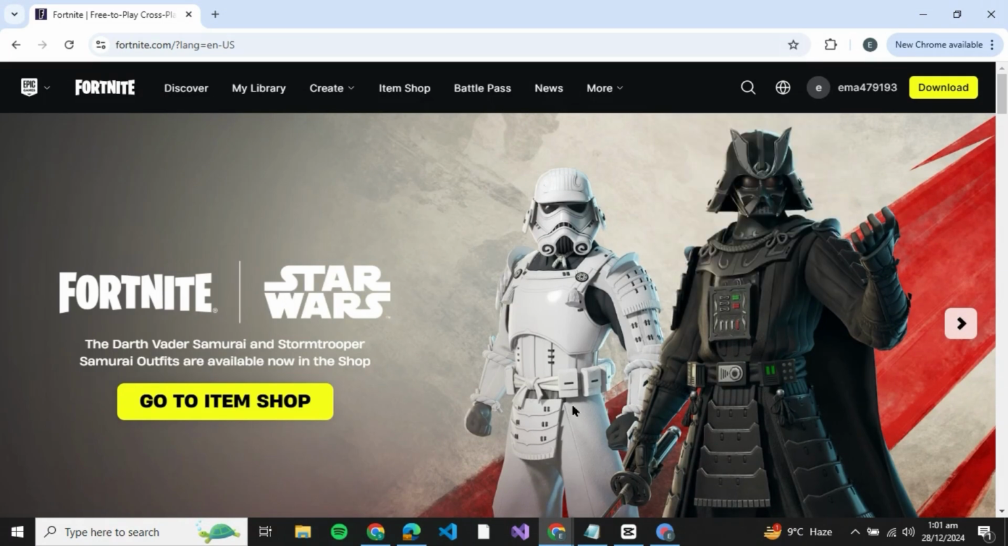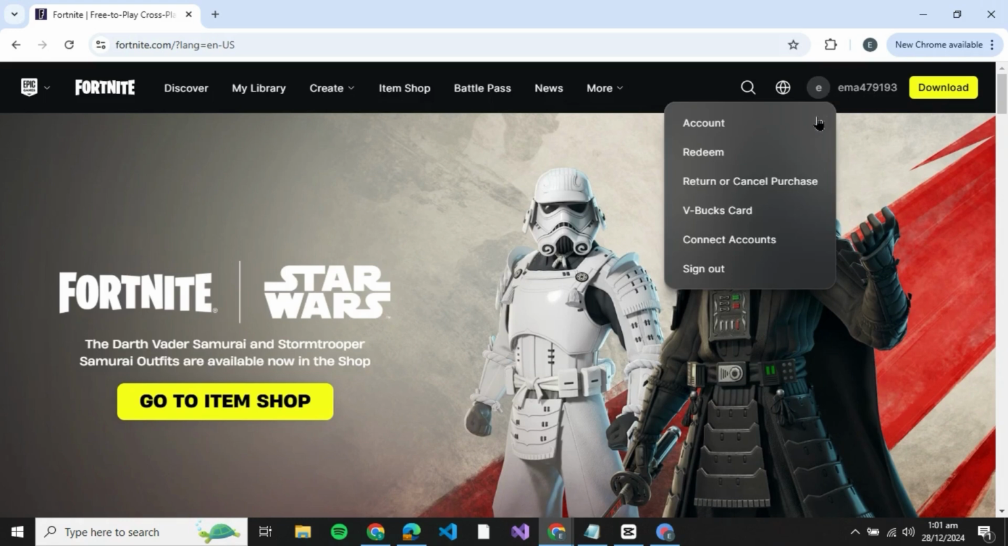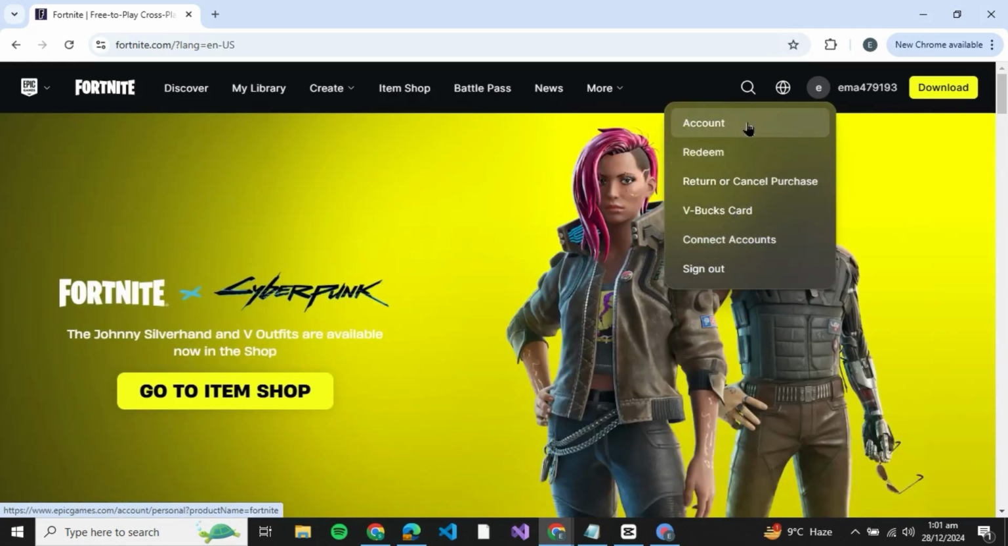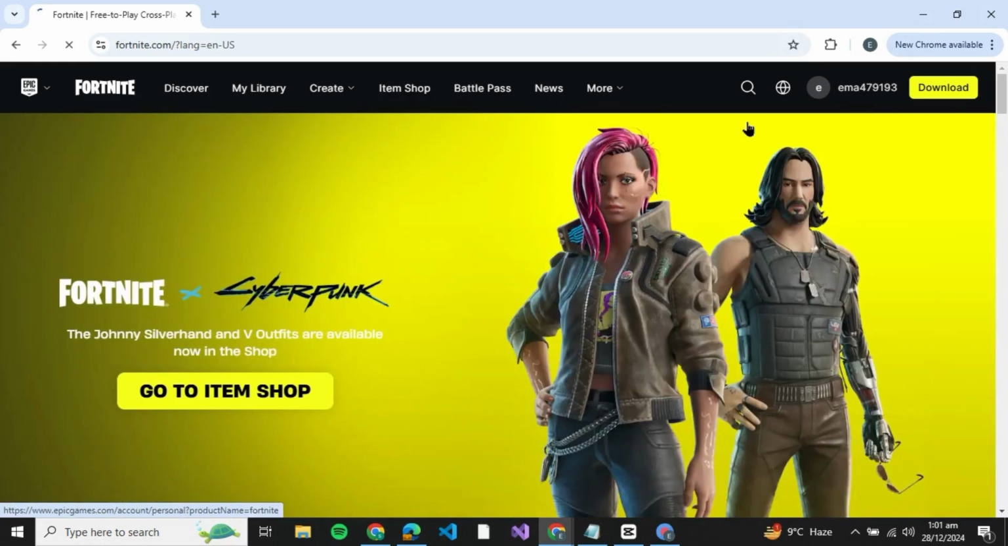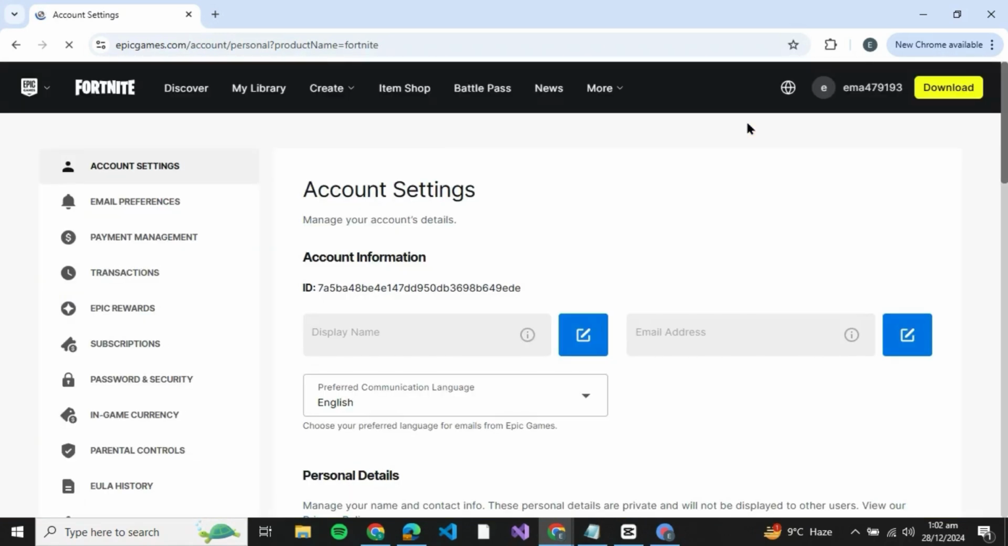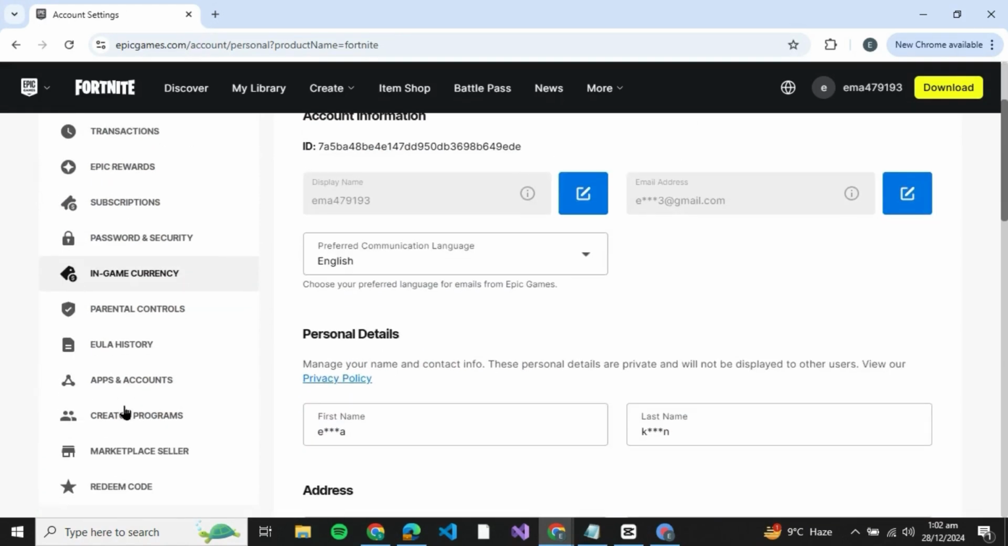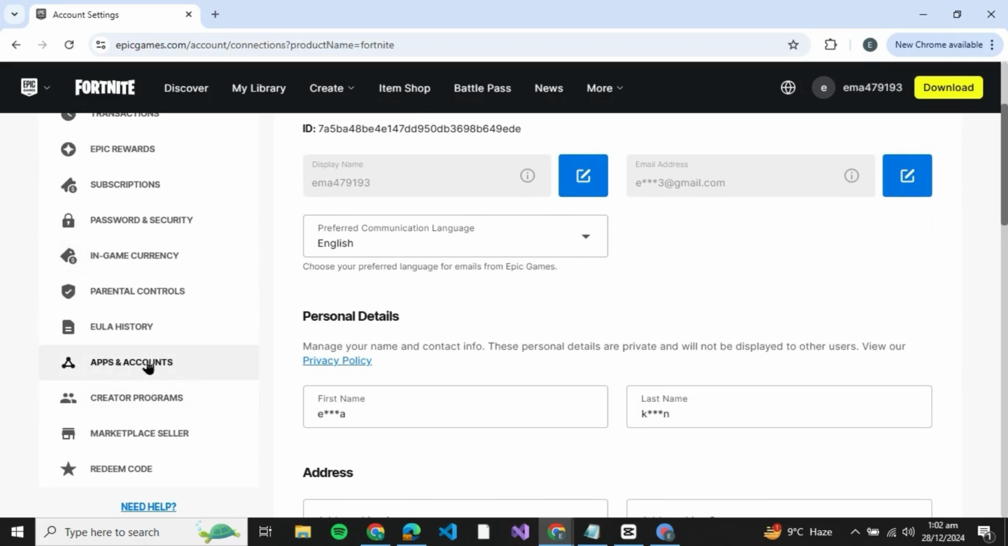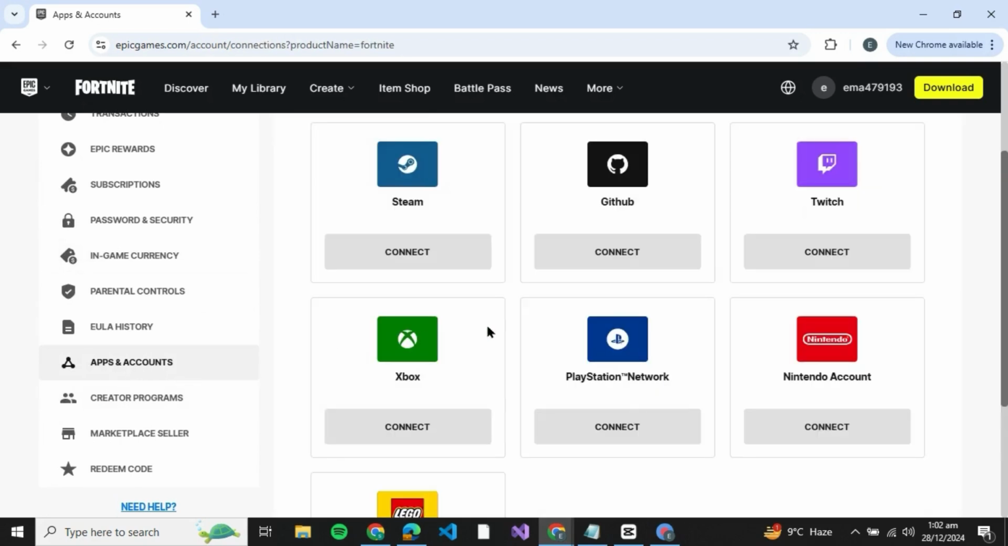Once you've successfully signed in, go back to the top right corner and click on your profile icon. A drop-down menu will appear, and from there you select the option that says account. Just click on account and this will bring you to your account settings page. On the left hand side you'll see a menu, and you need to navigate to apps and accounts. Click on apps and accounts, and this section will display any linked accounts, such as your Nintendo Switch account.